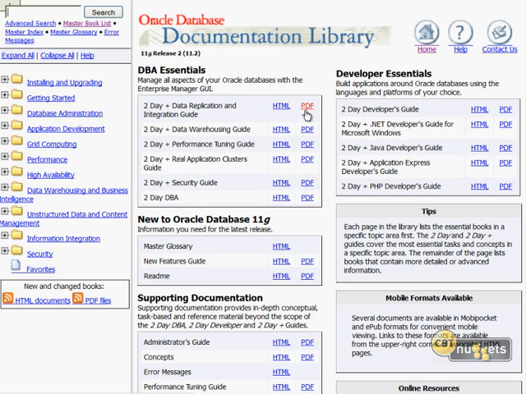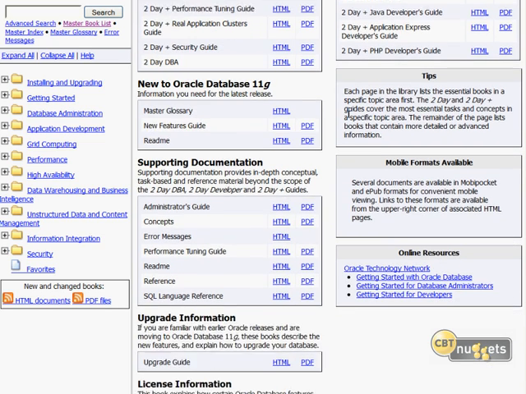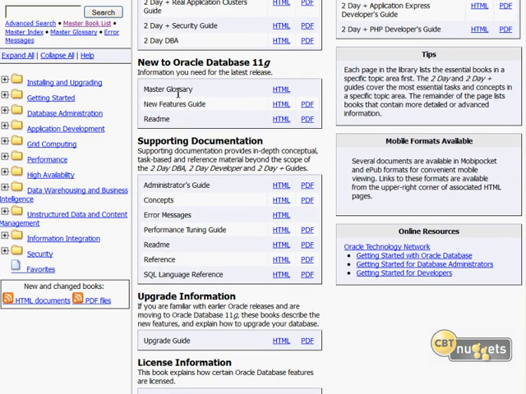You see that the page here, depending upon our audience, whether we're already a database administrator and we just need the essentials to get up and running quickly. If we're an application developer, there are these so-called 2-day guides, which are not for beginners. They're quick learn guides for folks who already have experience in those subject areas. If you are brand new to Oracle, we have a glossary, a new features guide, a standard README.